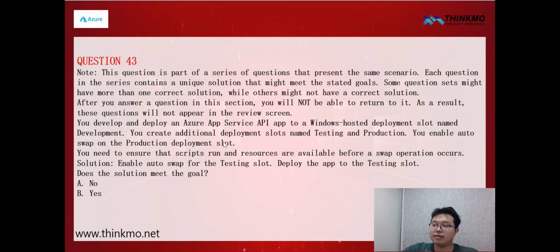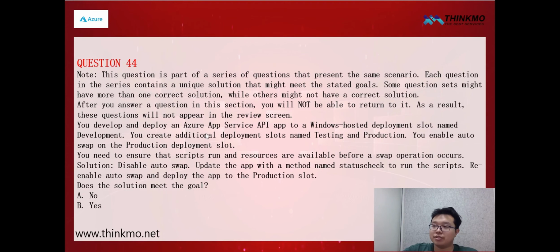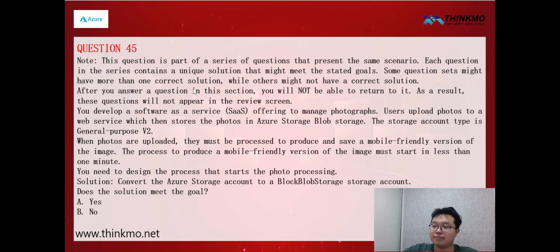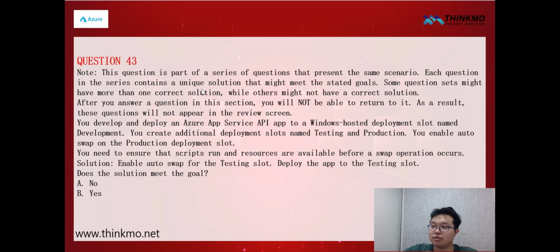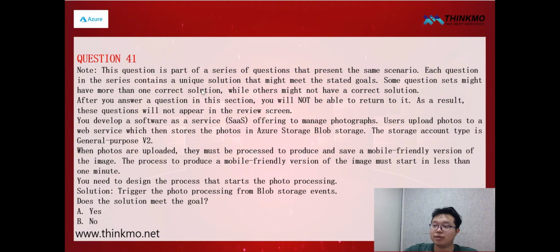Here, I want to point something out. Questions 41 to 45 have a particular feature. Let me show you the questions first: 45, 44, 43, 42, and 41. As you can see, a lot of the content in these questions is similar, even identical. These 5 questions are actually part of the same series, and their backgrounds are also similar.